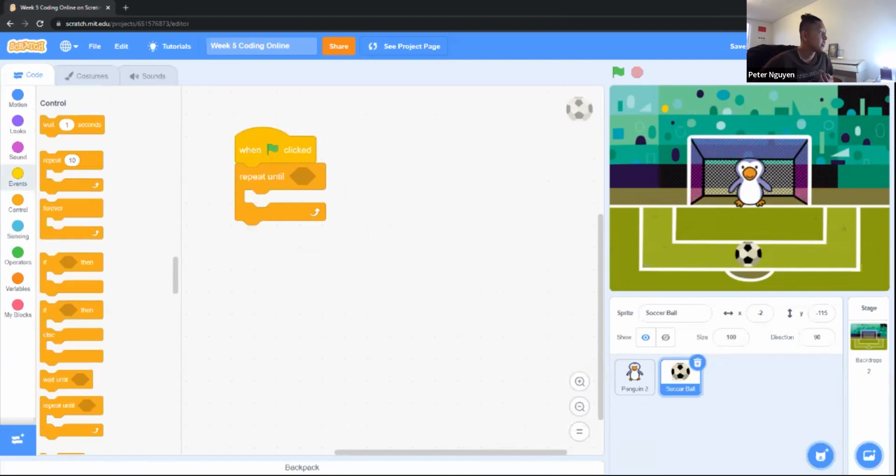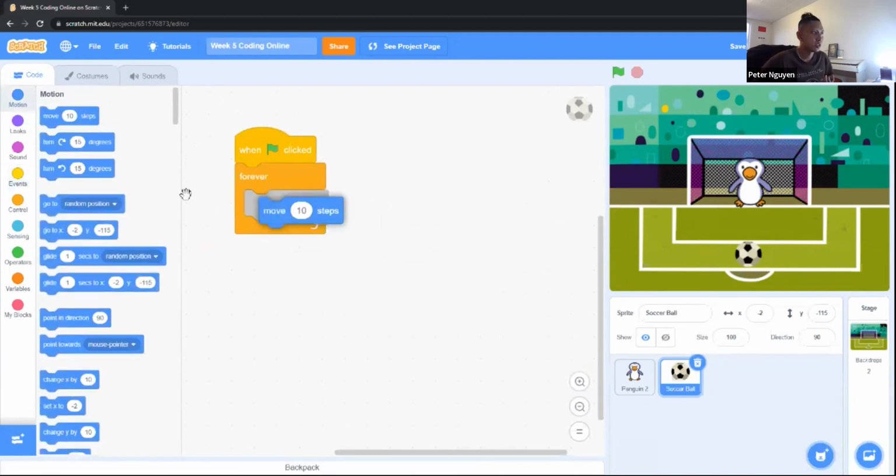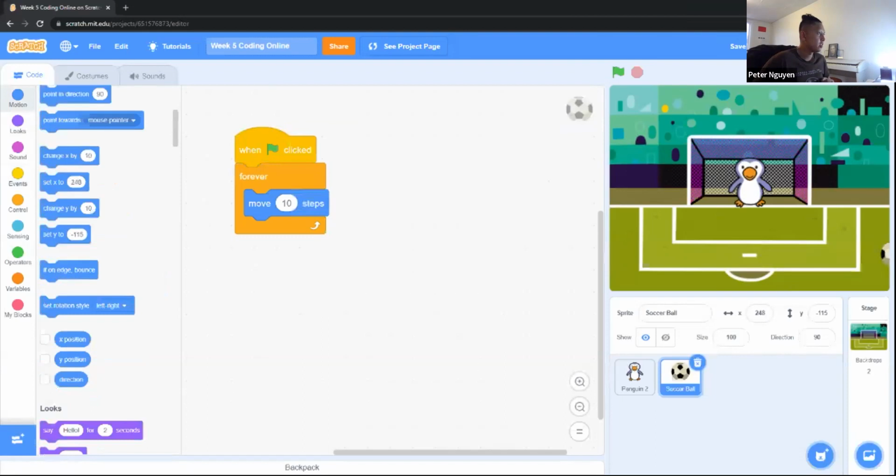Just before we do this forever, let's at least see how the ball will look. We're going to make it move 10 steps, and whenever you press this, the ball will move. But the issue is that it's going to stay there. If you remember from our first class, we did this with the butterfly. If we do an edge, it will bounce on the edge.